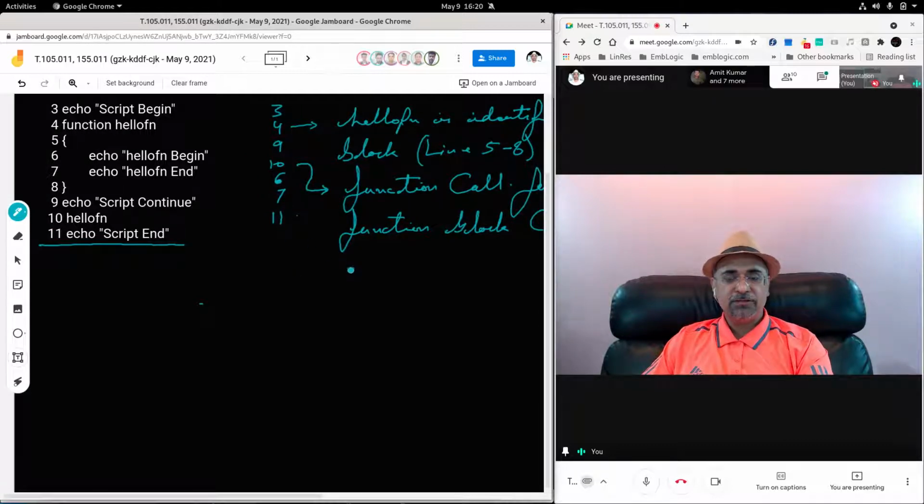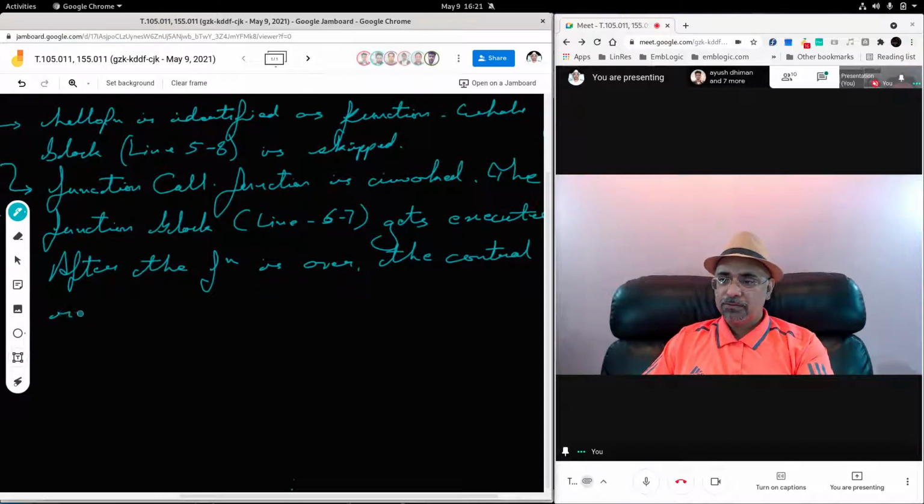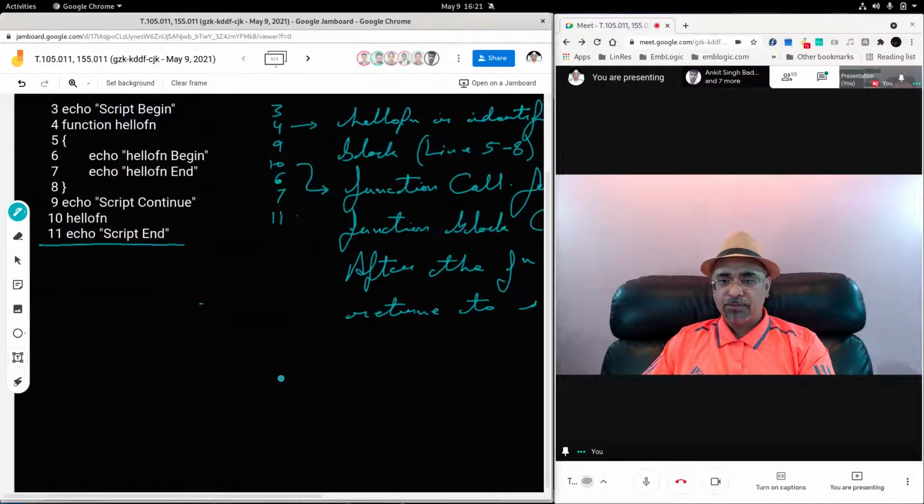Then after the function is over, the control returns to the same line or same command, I would say, from where it was invoked.